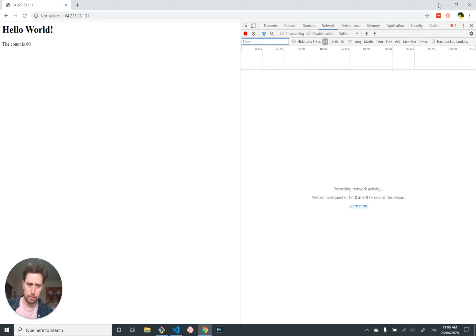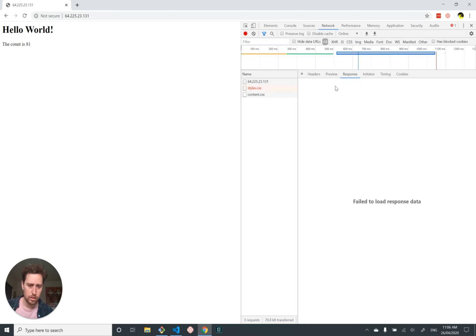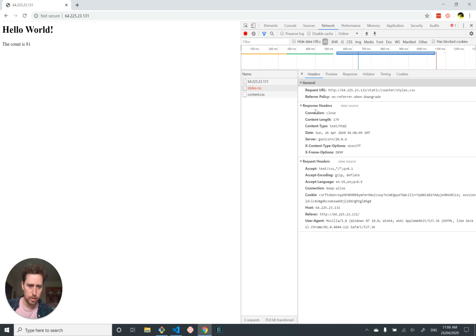Okay, and let's look at the network tab. We can see there's some errors. Let's reload this, and you can see we are getting the HTML document nicely. And it tries to load the style sheet, and it just didn't work. Failed to load response data.